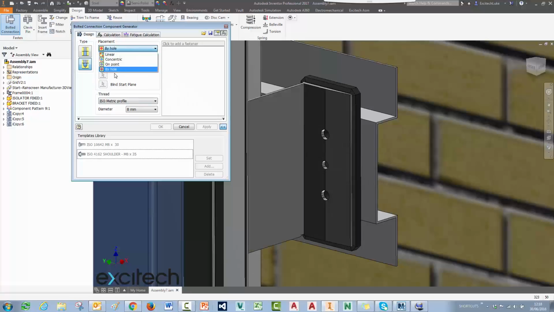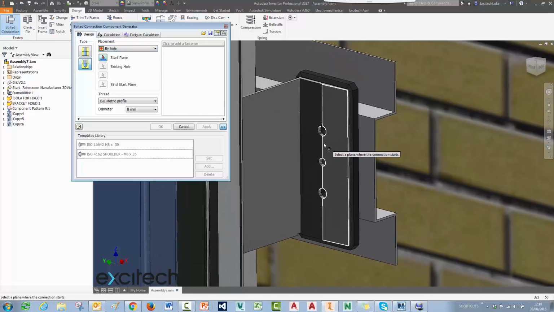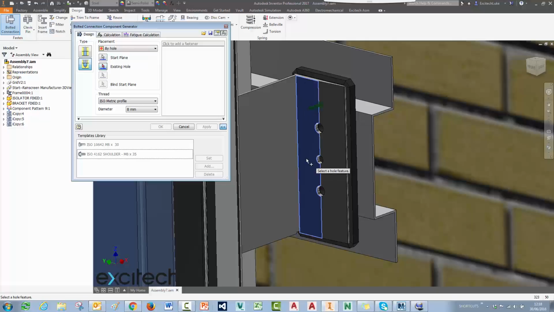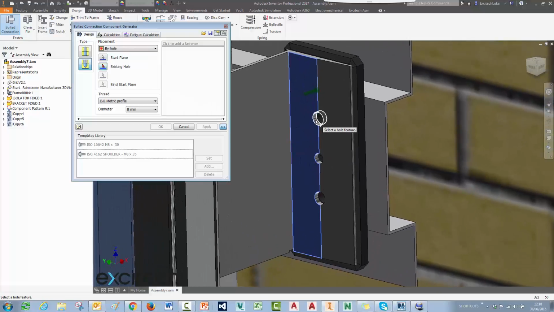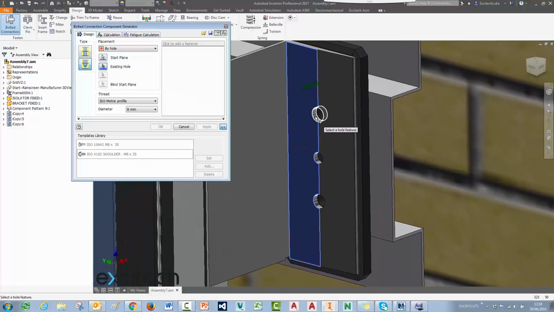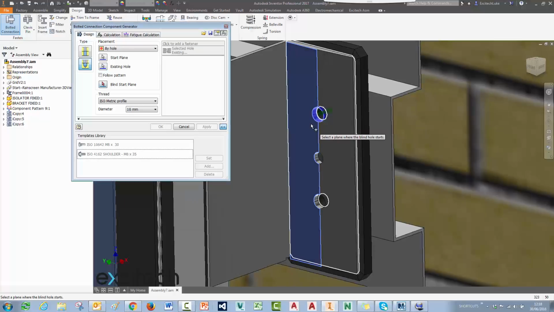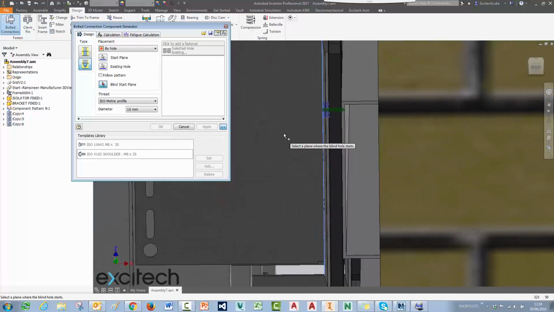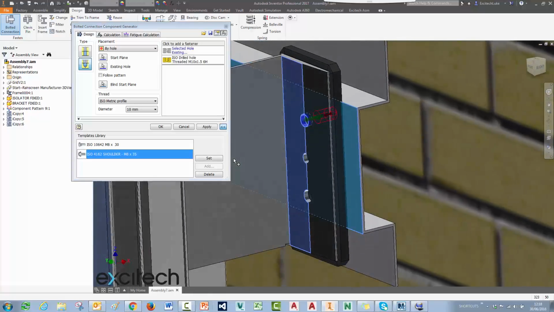And the important thing is I'm going to place my bolted connection by hole. Okay, so if I pick by hole here and then pick my start plane, which is that plane, and then pick the existing hole. So I can pick this hole. I don't think it needs to be the original hole in the pattern, but it's probably safe to make it the original hole in the pattern. And then my blind start plane in this case is where that bolted connection is going to end. I'm just going to pick that face there.